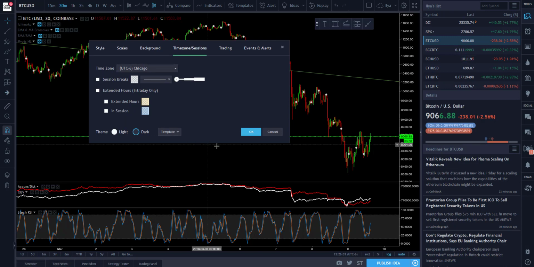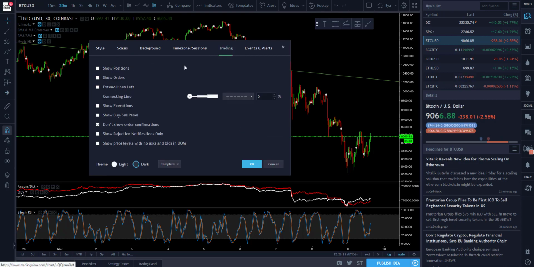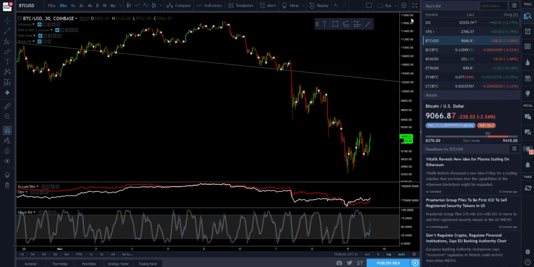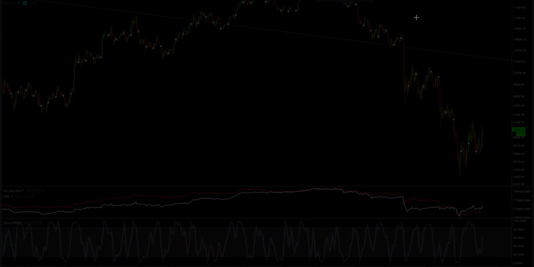Time zone, I changed it because I live in Texas and my friend who owns the account lives in New York. So we are 1 hour apart. Trading, I don't think I touched any of this, but the majority of these don't even apply to crypto. So unless you want to show your alerts, none of these matter. Next, full screen mode.